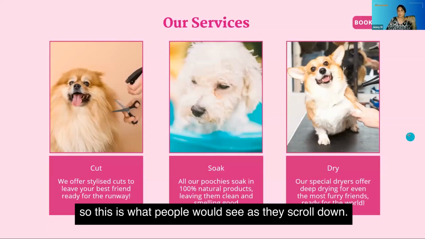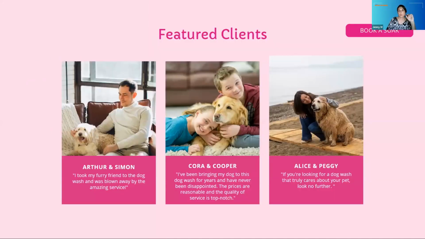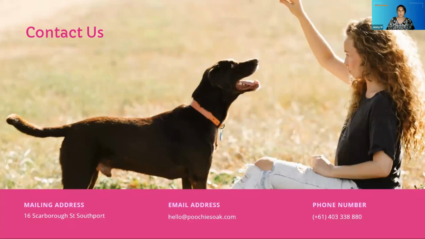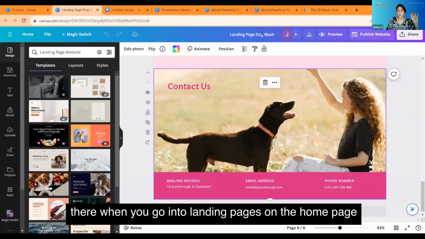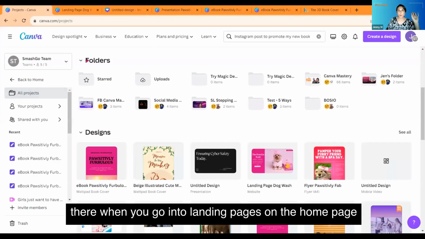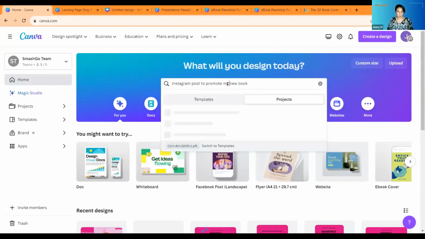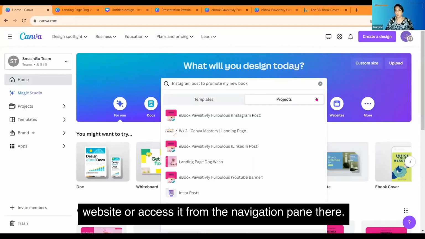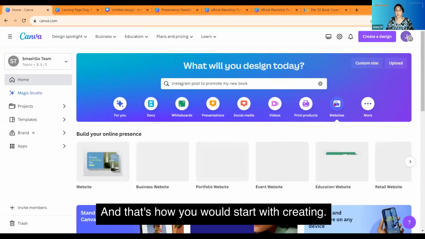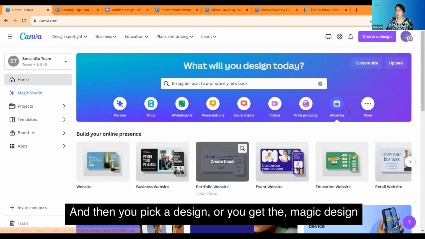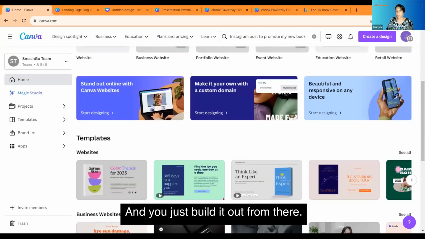So this is what people would see as they scroll down. So that's the landing page. When you go into landing pages on the home page of Canva, you can actually type in website or access it from the navigation pane there. And that's how you would start with creating. And then you'd pick a design, or you get the magic design to create a design for you. And you just build it out from there.